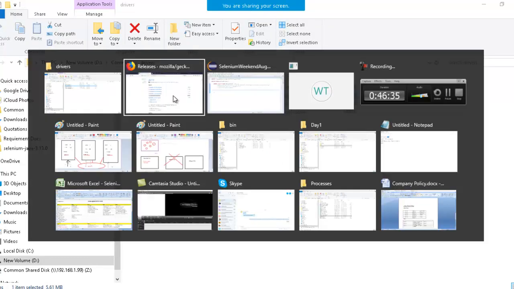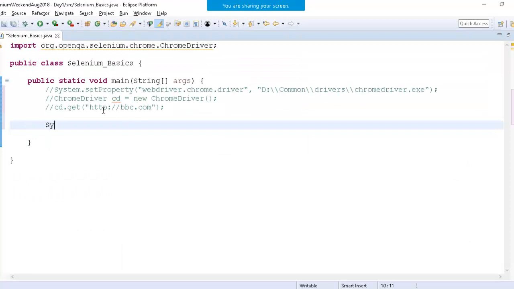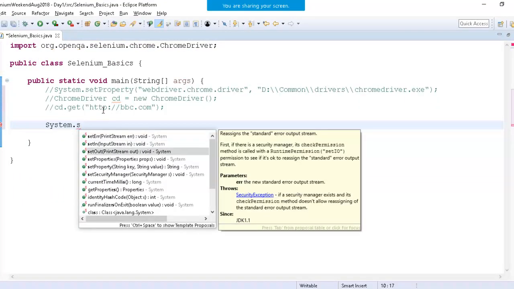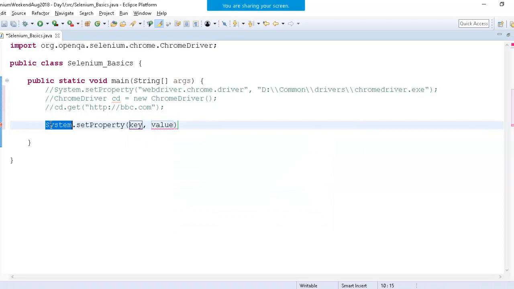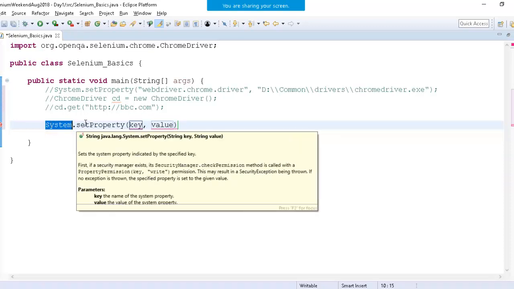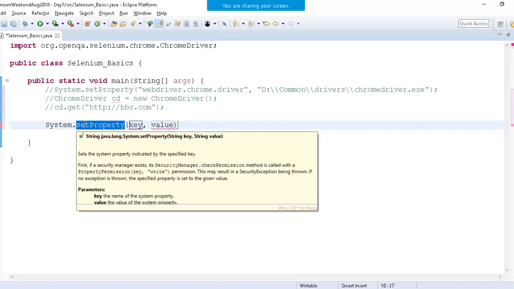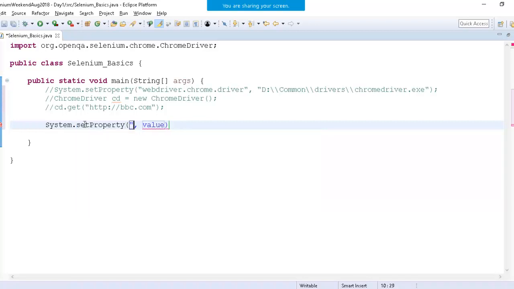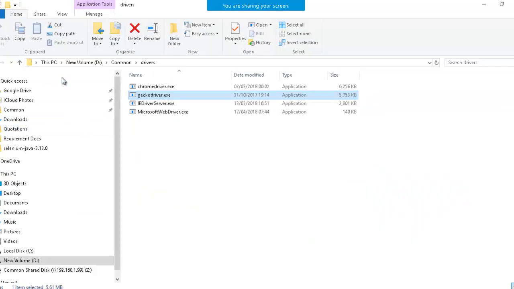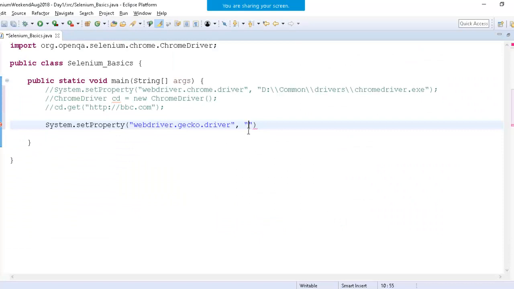To work with Firefox, you need to write System.setProperty. Look, System is an internal class in Java. setProperty is a static function inside it. That is why I'm able to directly access it. I told you, right? Static can be accessed directly with the name of the class. And in the key, you can write webdriver.gecko.driver, and in the value you can give the path of geckodriver.exe on your PC.